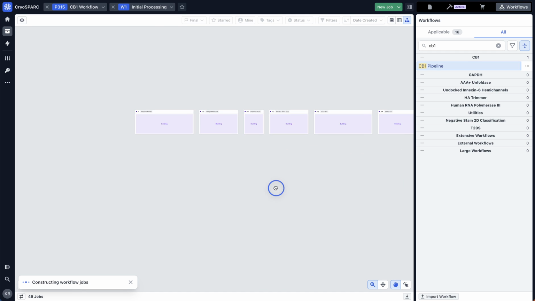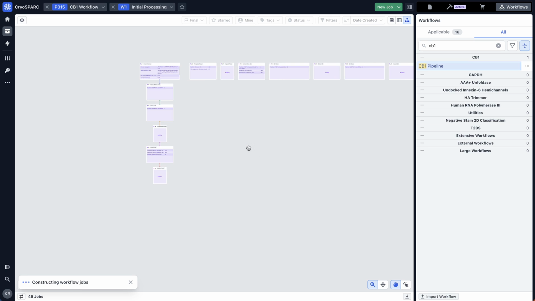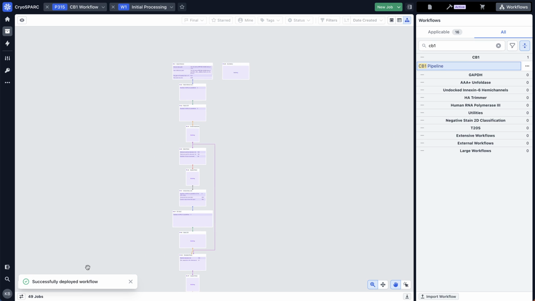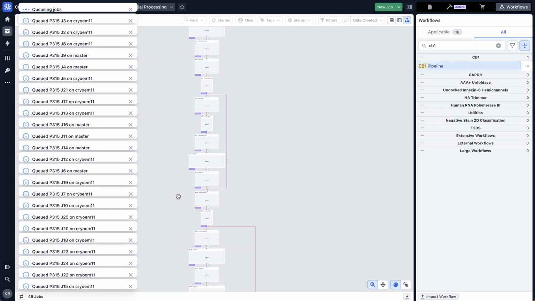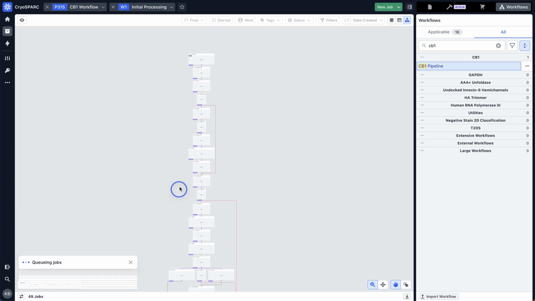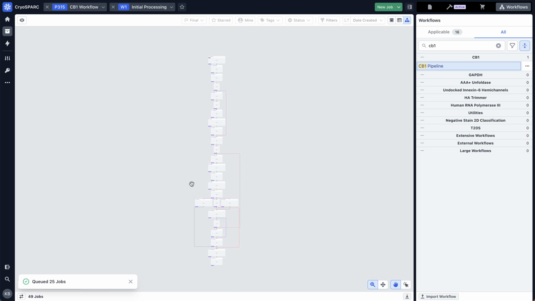This will begin to create all of our jobs and then start to connect them. Once the workflow has been successfully applied, it will show as a notification. Now our jobs are all being queued onto the lane that we selected. After queuing the jobs, our workflow is ready to go and will start to run until it reaches completion.